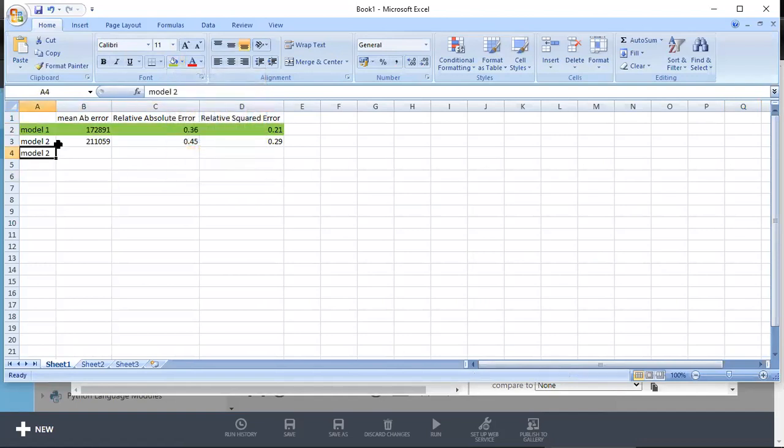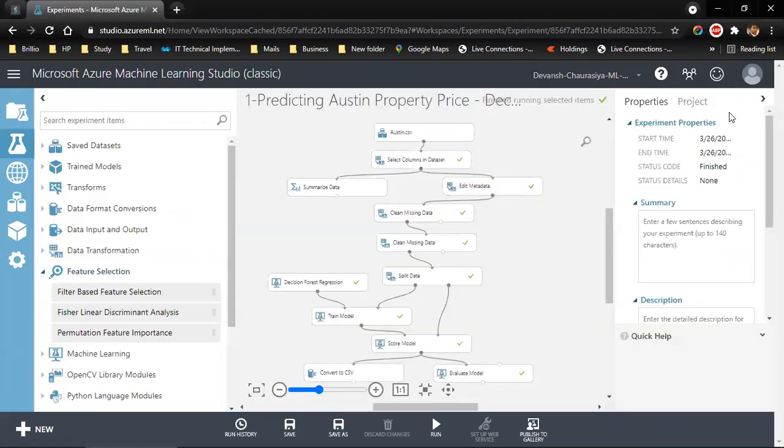Now let us do one thing. Let us create a third model. But I will not be doing it in this session. I'll see you in the next session.